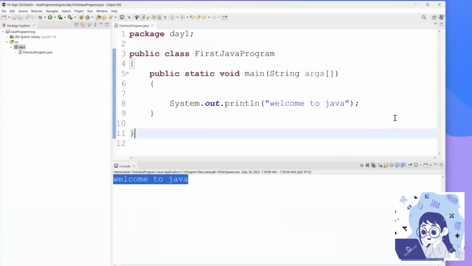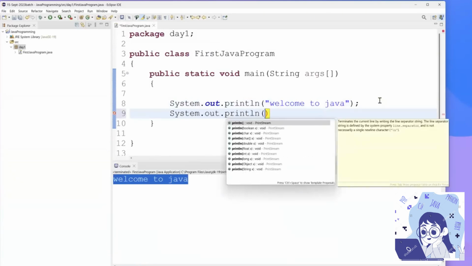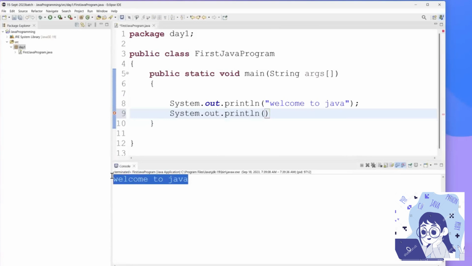Now, I will write one more statement here. I can say System.out.println. So what does System.out.println mean? This is actually the print statement. If you want to print something as an output, we have to use this command, System.out.println. Again, in the coming sessions, you will understand what is this System, what is out, what is println. In detail, we will try to understand.